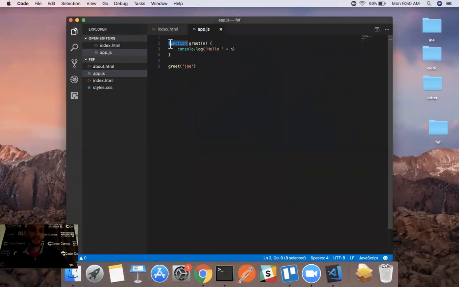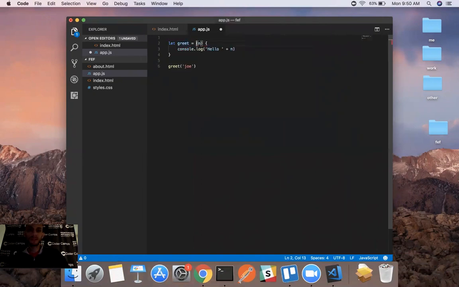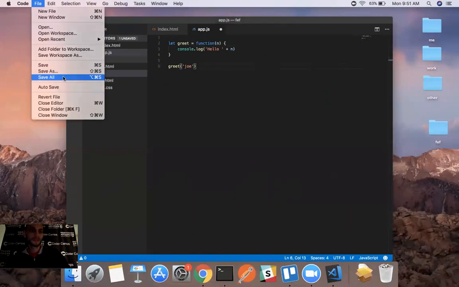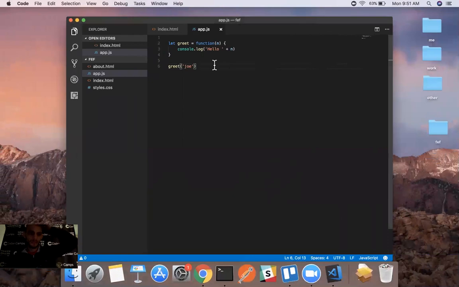Now, function expression is very much if we were just to create a variable called greet, which was equal to a function. Okay, and so now if we save all, we can see that it behaves the exact same way as our function statement, right? So you might be asking yourself, well, what's the big difference between a function statement and a function expression then?